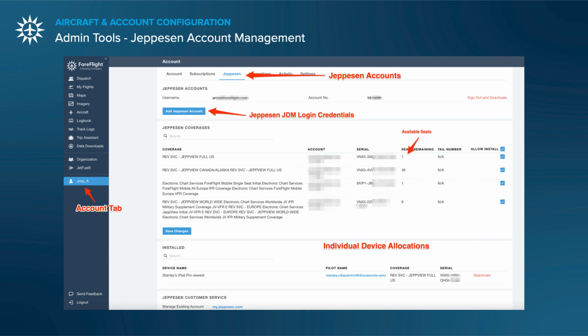That's very handy if a user doesn't have access to their iOS device and they need access to their JEP coverage, or if a user has left the group and you need to be able to reuse that seat. So that's a great way to use that interface here under the Accounts tab for managing your Jeppesen subscriptions.